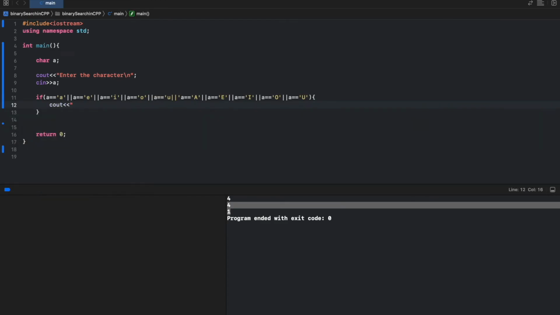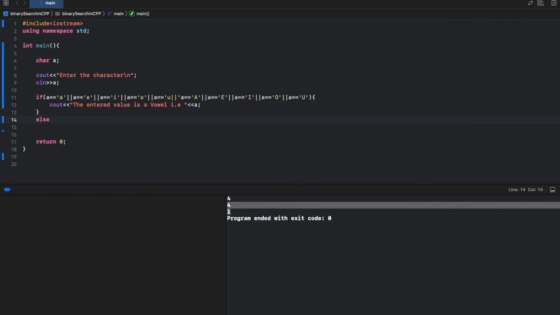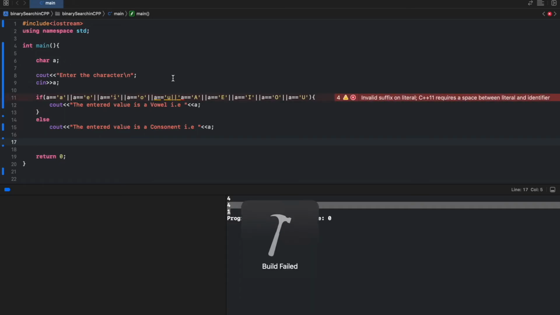that the entered value is a vowel, that is A. If not, then we can say it's a consonant. The entered value is a consonant, that is A. Super. Now let's try to run the code.